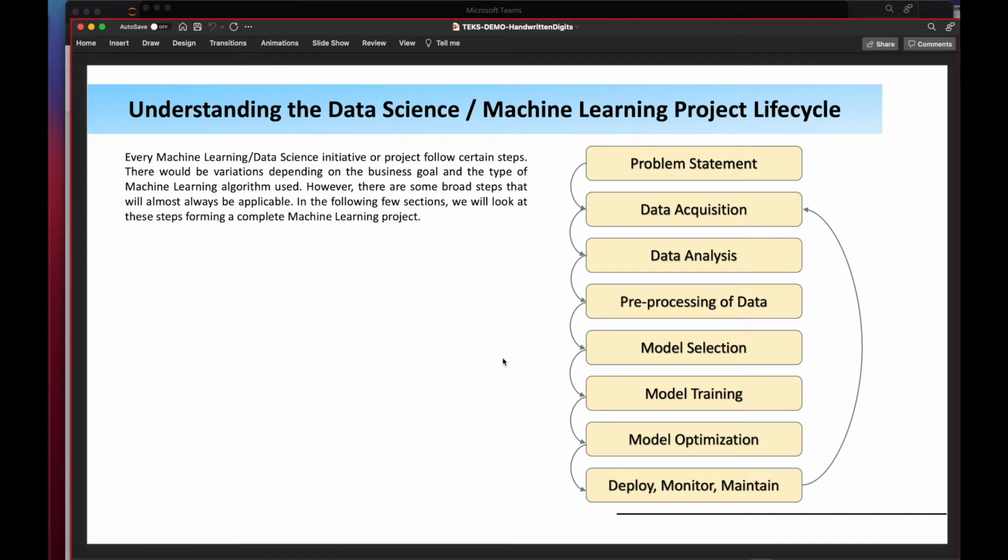Finding out the optimized model. It may also involve feature tuning or feature engineering in the process of model optimization. And then the last is your deployment of the model in production, and monitor and iteratively keep it up to date. So these are the steps of the machine learning project lifecycle.